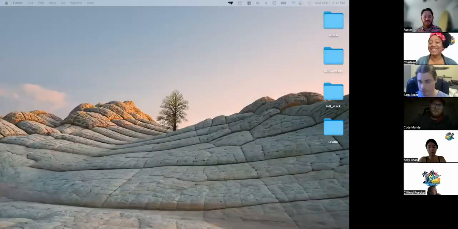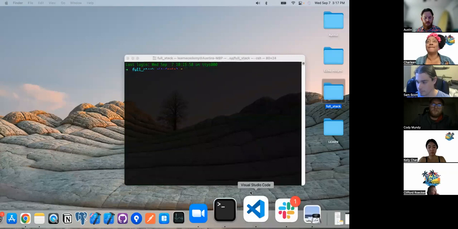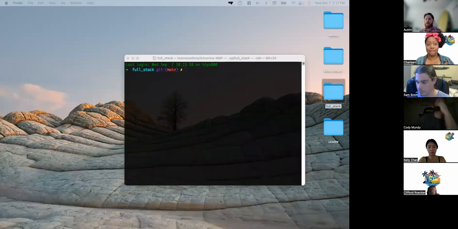Let's share my screen and let's get this full stack app up here in terminal. Let's get it up here in VS Code. Oh, I have it over here. Interesting.